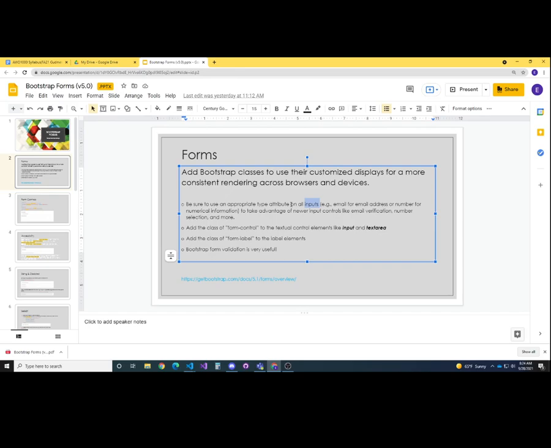So input type of date, right? We still want to use input type of date. We still want to use input type of radio. All these input tags, we still want to use the type attribute on our input tags, email addresses, numbers for numbers, so on and so forth, to take advantage of, again, the cross-browser display and more modern-looking display.